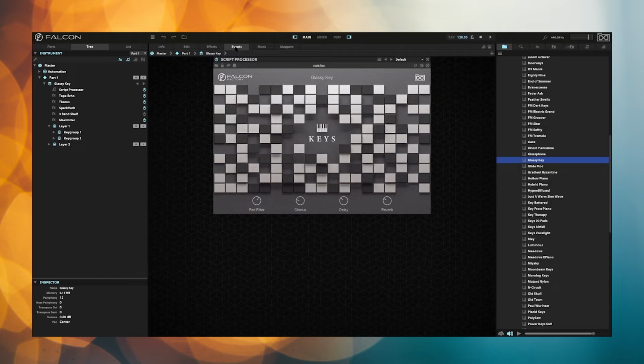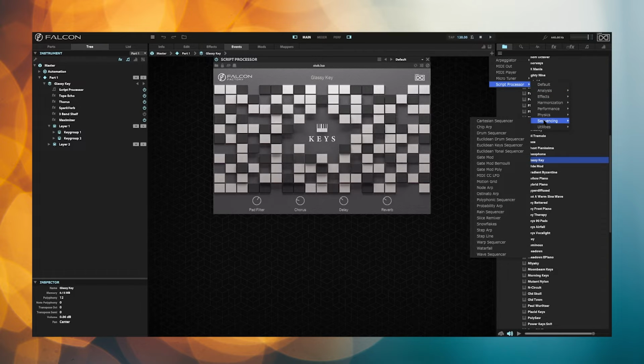You'll find the new scripts in the events section. The 3 I'll go over are node arp, motion grid, and snowflakes. They are all under the script processor, under the sequencing. So first we will look at the motion grid.